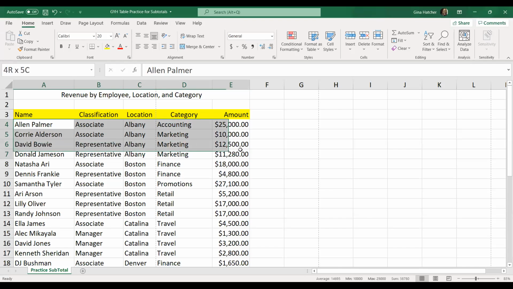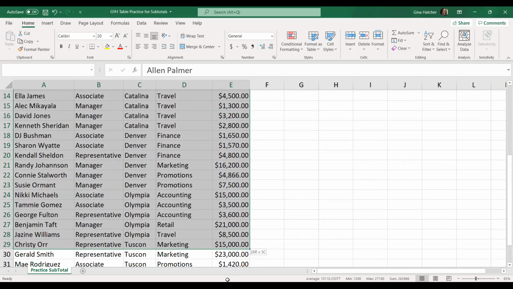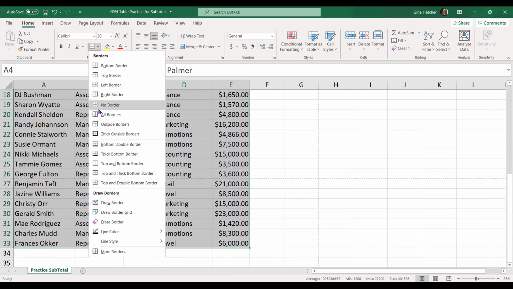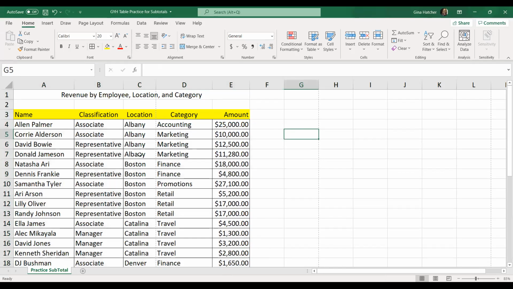So I'm just going to select the rest of the data here, and I'm going to go to the font group and click on all borders. So now if I print, it'll look more like this. Interestingly enough, I don't know if you can see it, but there's a dotted line between column C and column D.